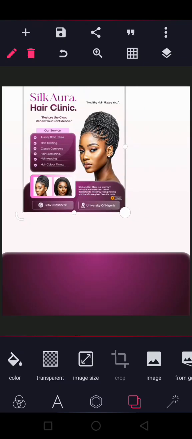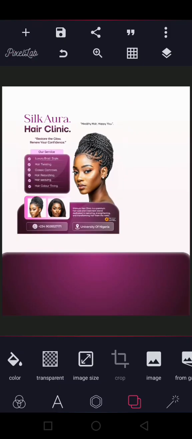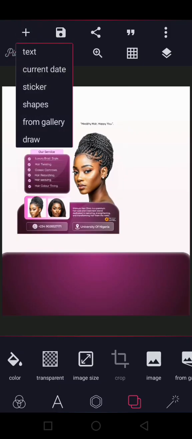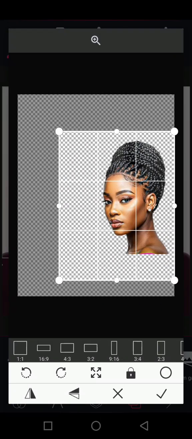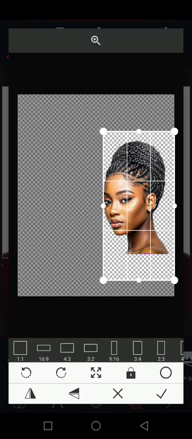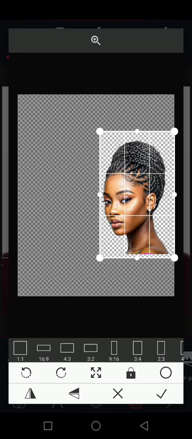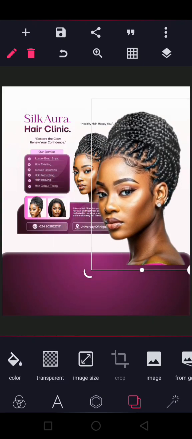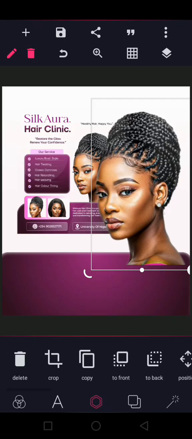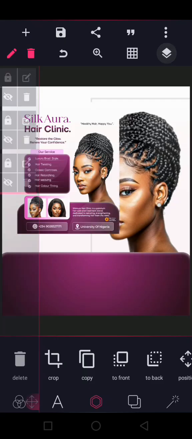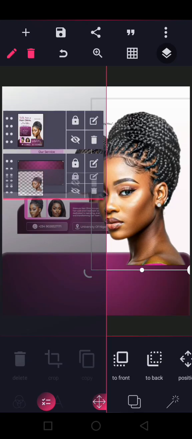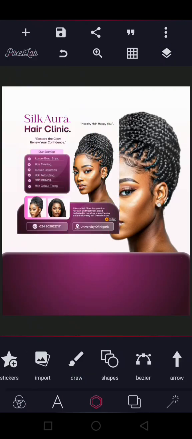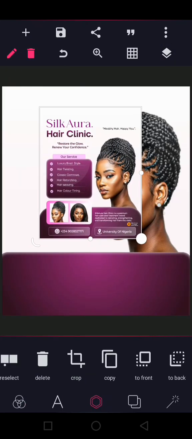The next thing I want to do is to add in my model image. So I'm going to go over to my gallery, plus from gallery, model image. I'm just going to adjust it, crop it very well. The next thing I want to do is to send it to the back by clicking on this go to back, or you can come to this place where it was initially and just drag it to the back. And that's it for that.